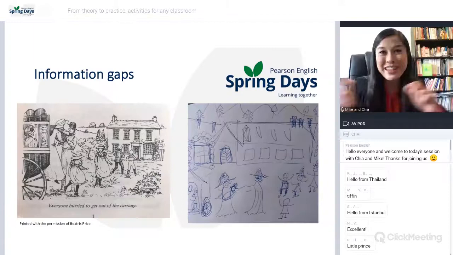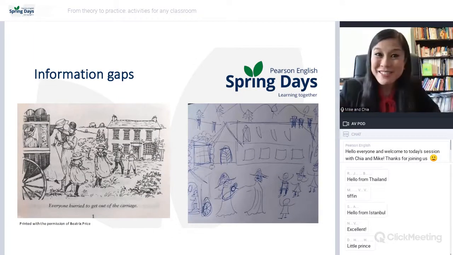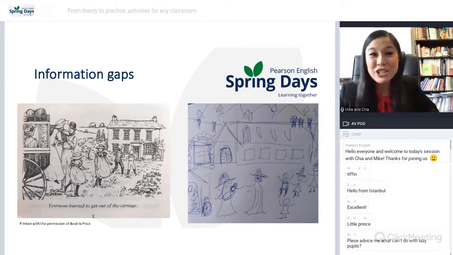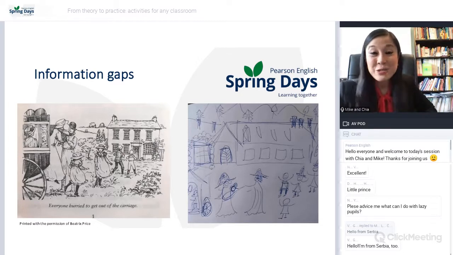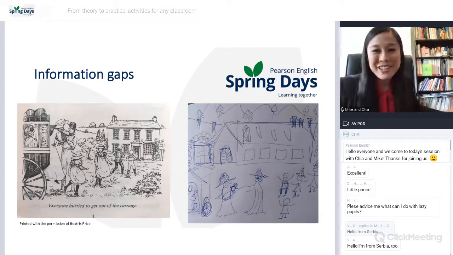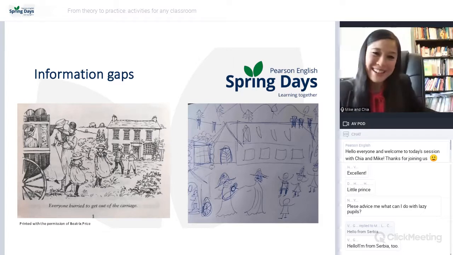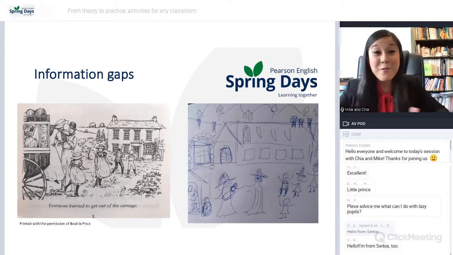Here is an example. By permission of Beatrix Price, who's allowed me to use this picture, she gave one student an illustration from a book, and she had that student describe that illustration without showing their partner the photo. And student B then drew this lovely drawing of what she thought the picture represented. The students then took a lot of pride showing their classmates in open class the result of that information gap activity.